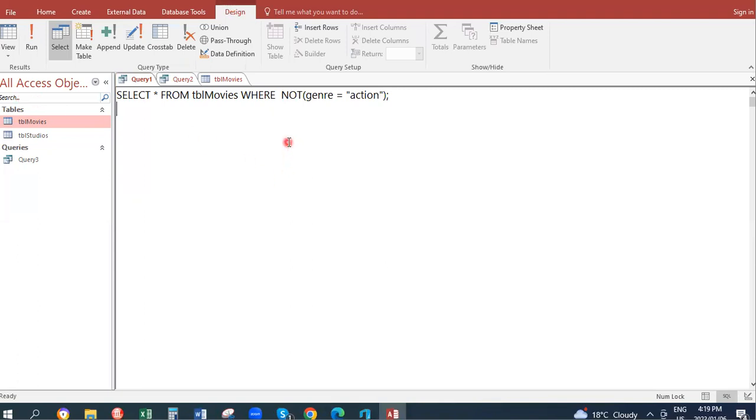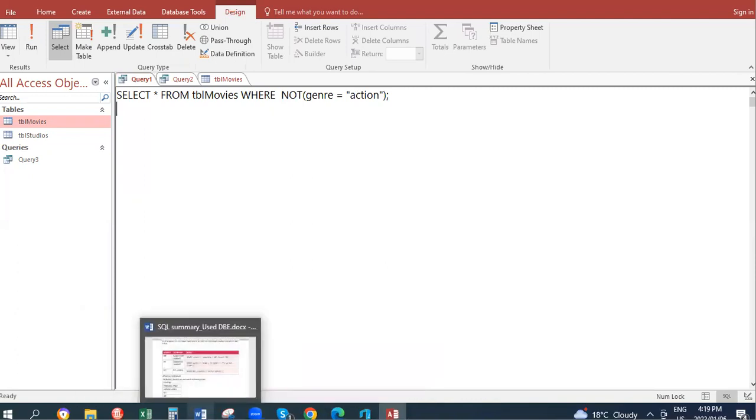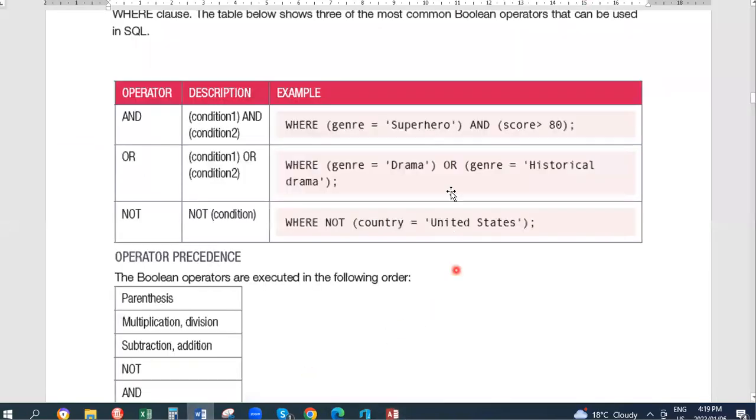So we have done examples where we look for both, like action movies or superhero movies. So it gives you a list of both. Drama or historical drama, we used an and already.